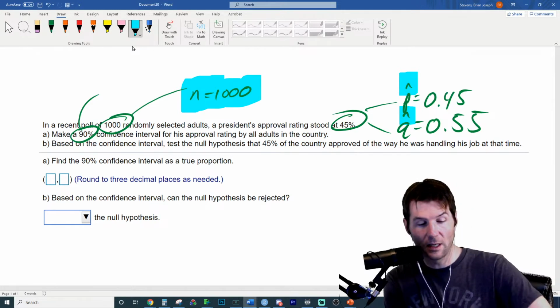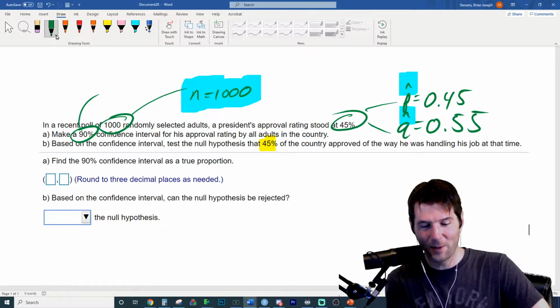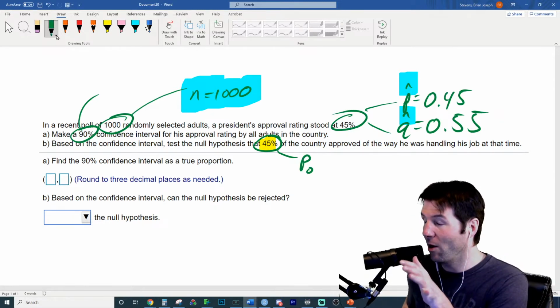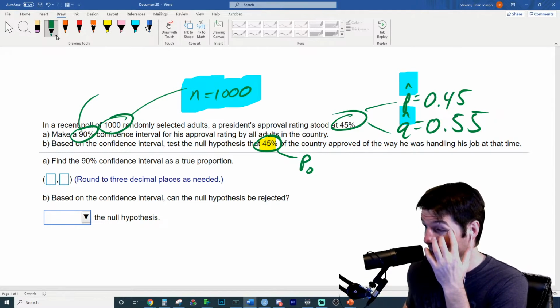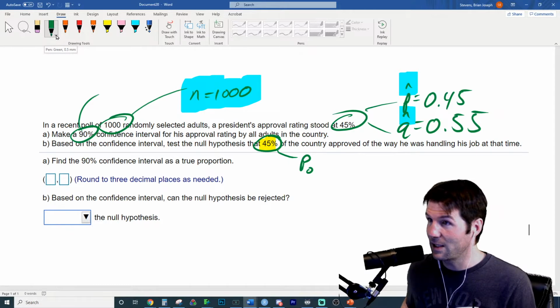Which actually, you know what's funny? Actually, Layla, you are correct. In this example, it might be that I got a version that used the same numbers. Now they're calling it P naught right here. So they are calling it P naught down there because they're just using it in a different way, just by saying, hey, let's test this.